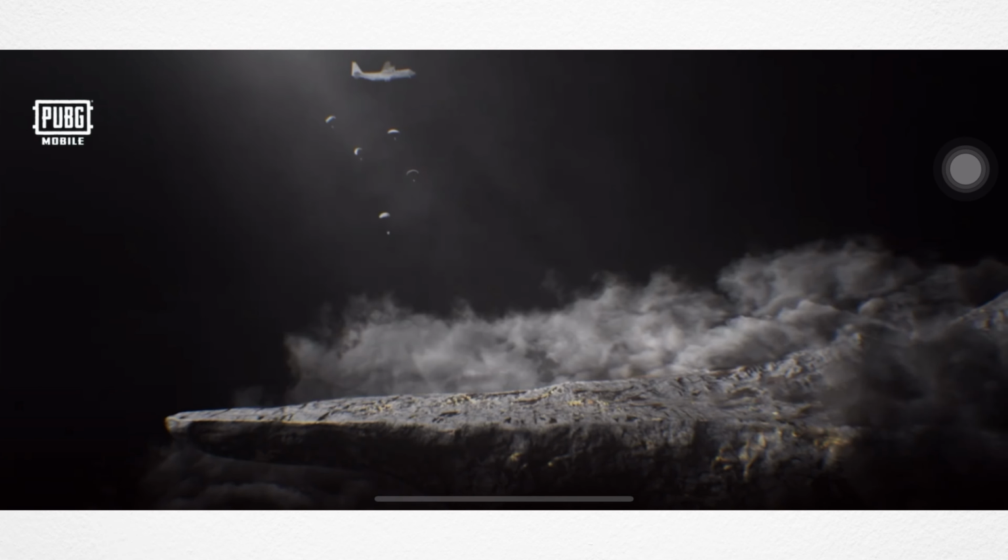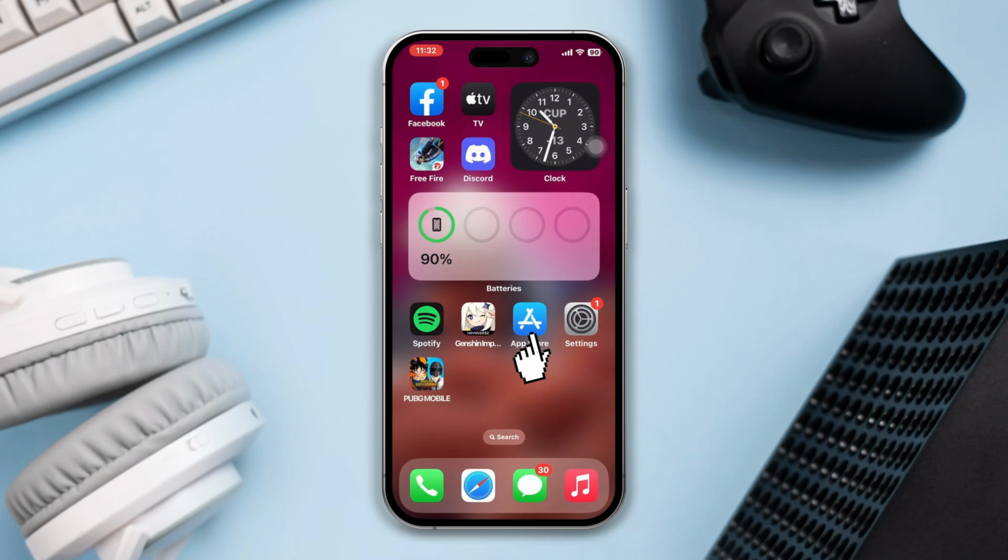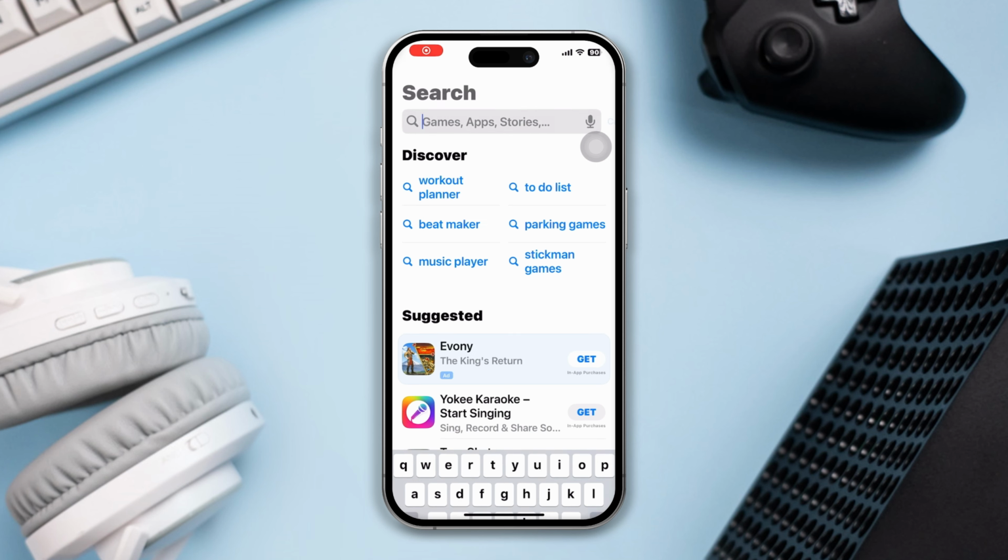Solution 1. Check the update. Open the App Store, find PUBG Mobile and check for an update.